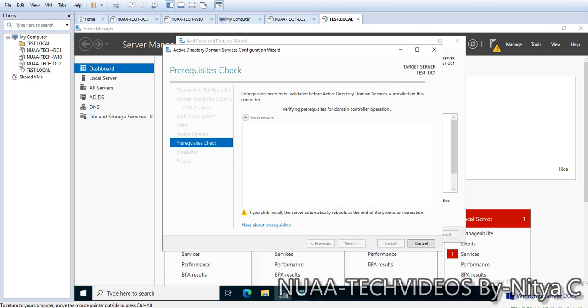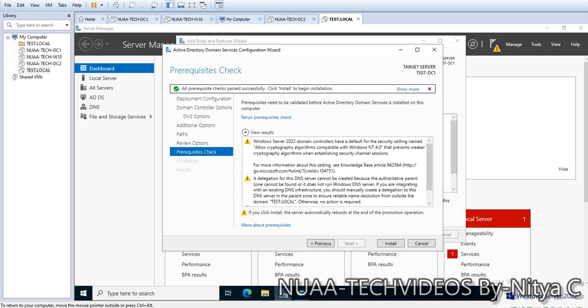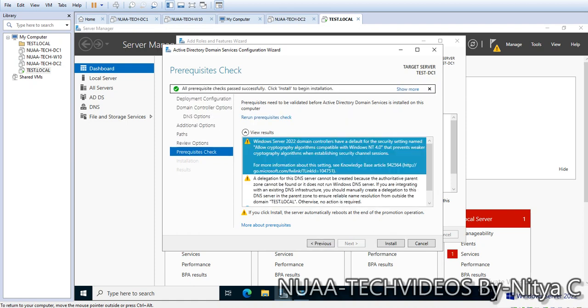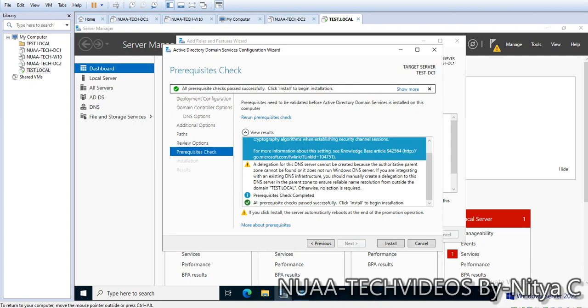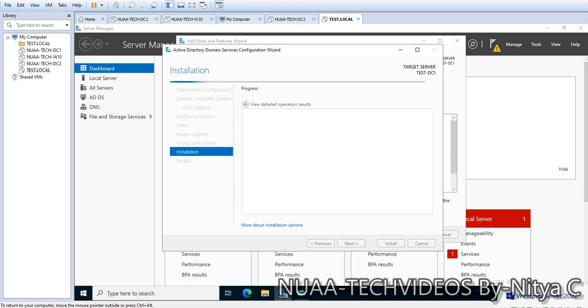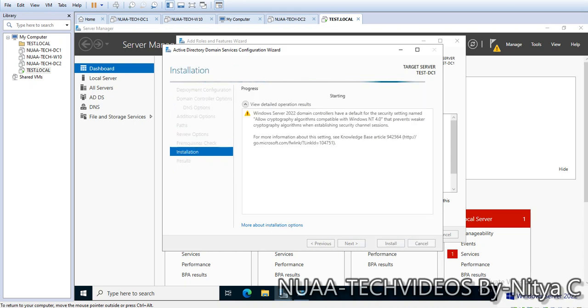It will check all the prerequisites. If the prerequisites are not satisfied, it will throw warnings. As you can see, these are the warnings, for example the default security settings. The server is not patched yet, that's the reason we are getting this. The prerequisites check has passed successfully, and we are good to install it. Click on install. The process is started.